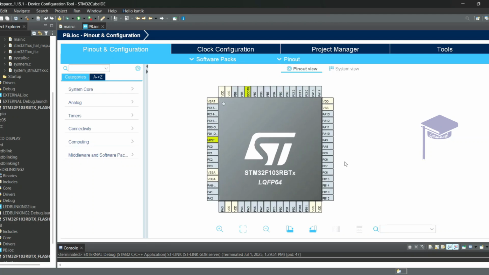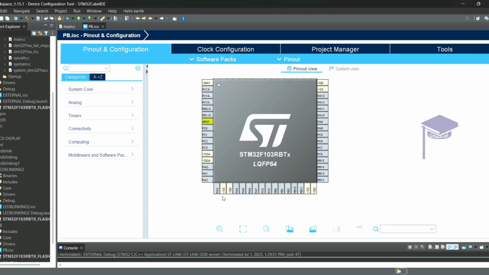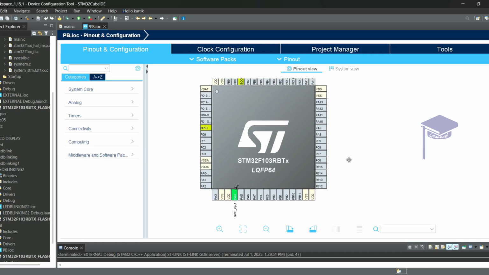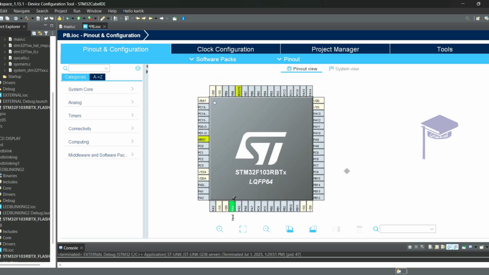Okay, here we need to connect a push button and LED. So for the push button, we will connect it to PA4. The push button is an input device, so we will configure it as GPIO input. And for the LED we will configure PB5. Here you can see PB5 as output.